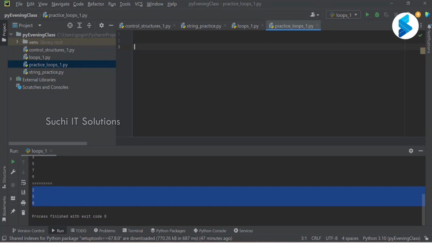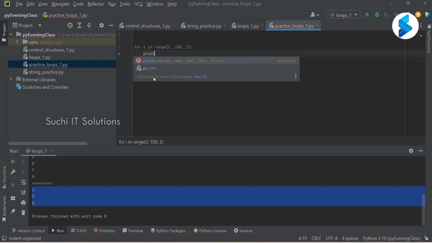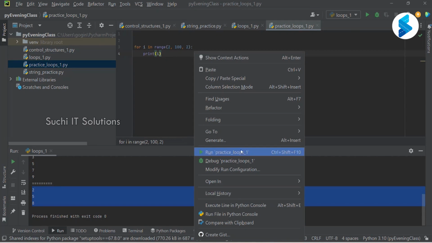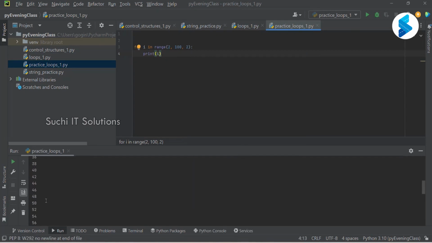For i in range 2, 100, 2. Print i. So it starts from 2 and goes all the way till 100. It basically prints 2, 4, 6, 8, 10, 12, 14, 16, and so on. Now, can you tell me how to do it without using the step number?